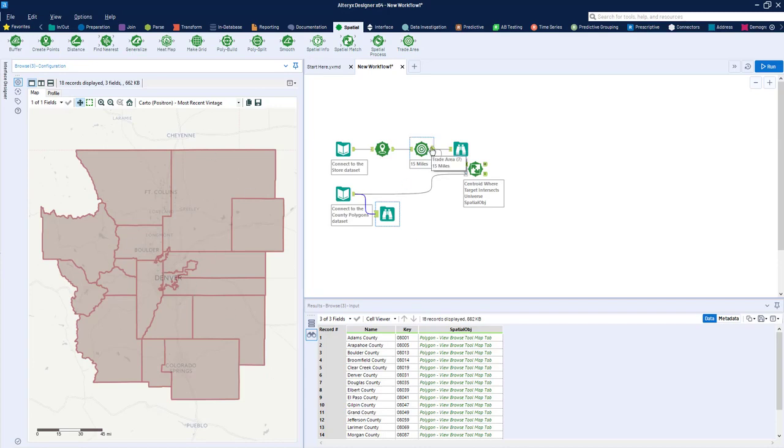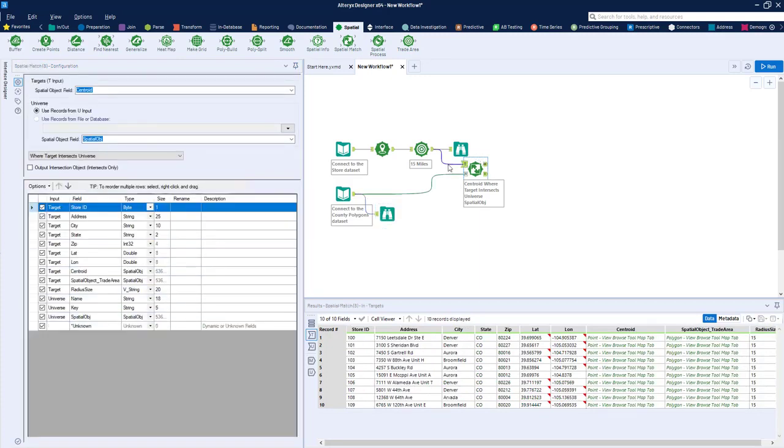But if I just had 15 points and all these counties, then the county should definitely go into the universe, because that just makes things a little faster to have your larger, more area covered spatial objects going into the universe. But logic-wise, you can pretty much toggle the interaction between target and universe any way that you want them to.